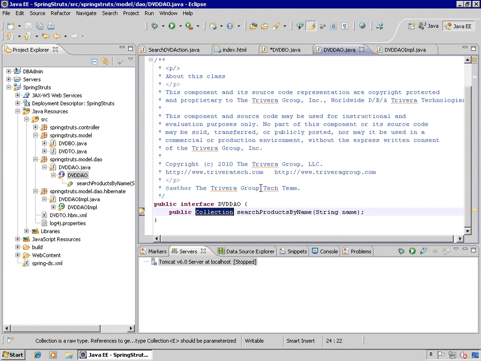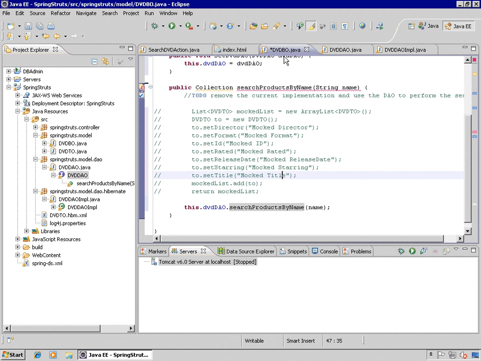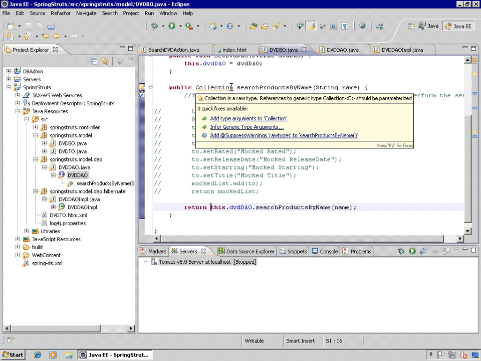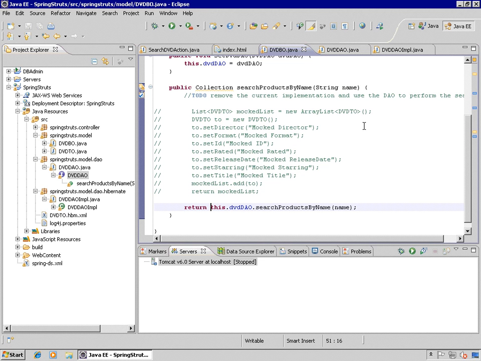We know that it's going to return a list of DVD transfer objects. So going back to here, we know that this is correct. That's what we're expecting, and so we're going to return this collection. This yellow underscore is basically saying, hey, this is a raw type. You might want to be more specific. I'm going to leave that as a suggestion for improvement later. For now, we're just going to keep going, because this isn't really the focus of this lab.